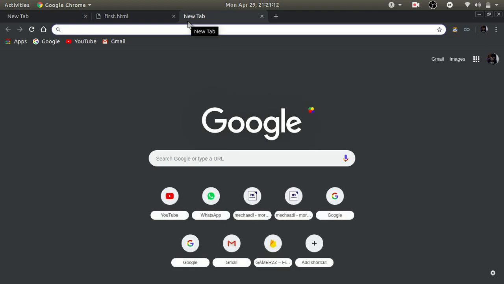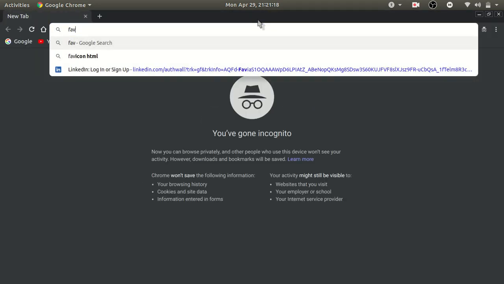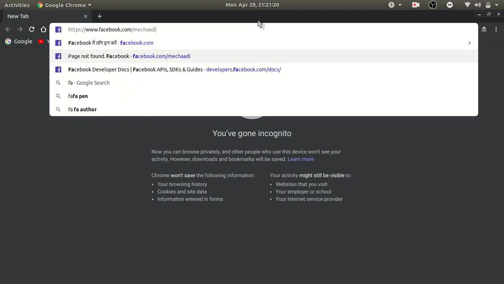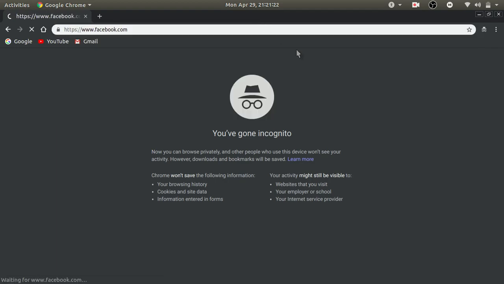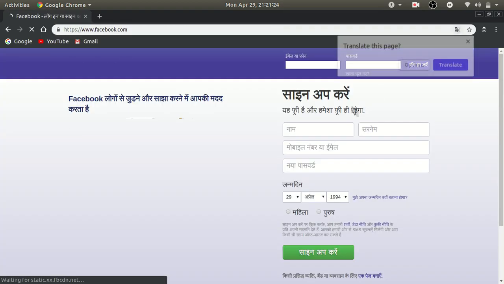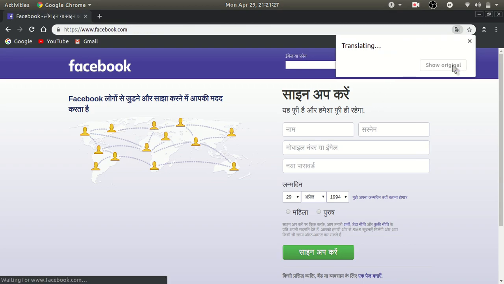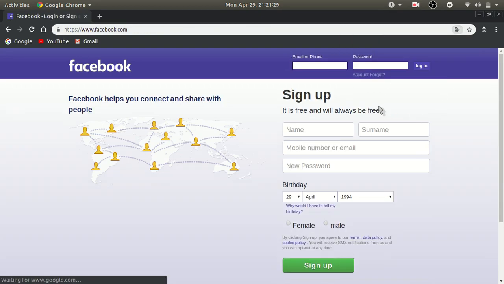If I, yeah, I should open this in incognito. So if I open facebook.com, yeah, translate. You can see this, it's written name, surname, mobile number or email, new password. So these things are called placeholders. Some grayish text, we call them placeholders.